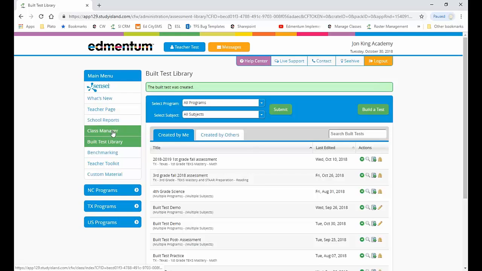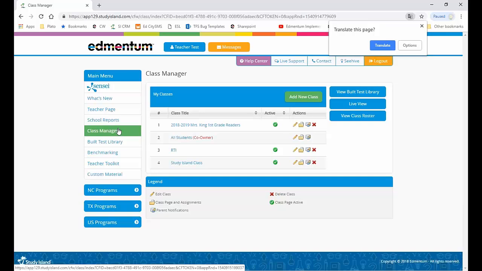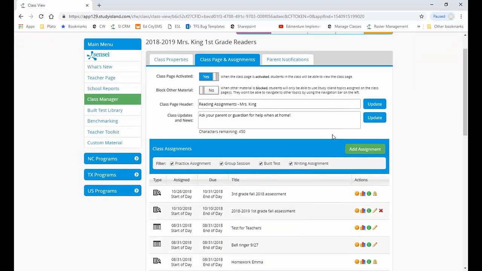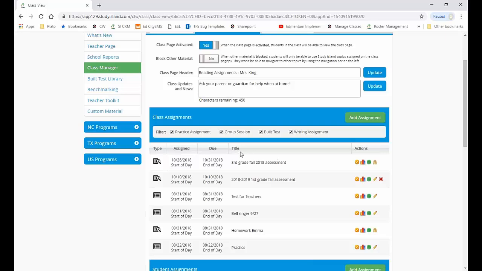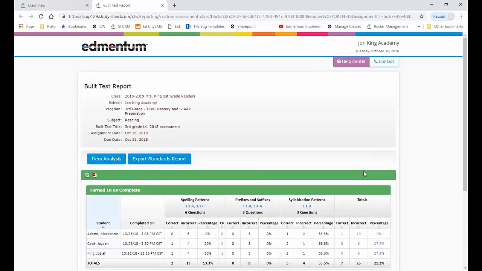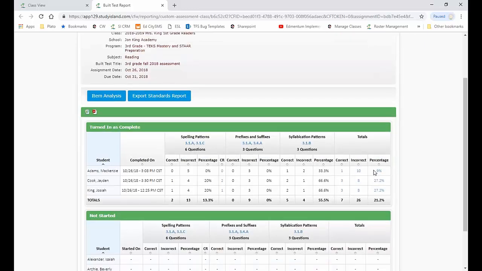And I am actually going to go to my class manager, because when you assign the assessment to your students, it does go on your class manager. So I'm going to click into my class, and choose my class, and here is a fall common assessment that I made previously. I can very easily look at the results by clicking this Built Test Results icon here. It'll open up a new tab, and as you can see here, it gives me a really nice report.